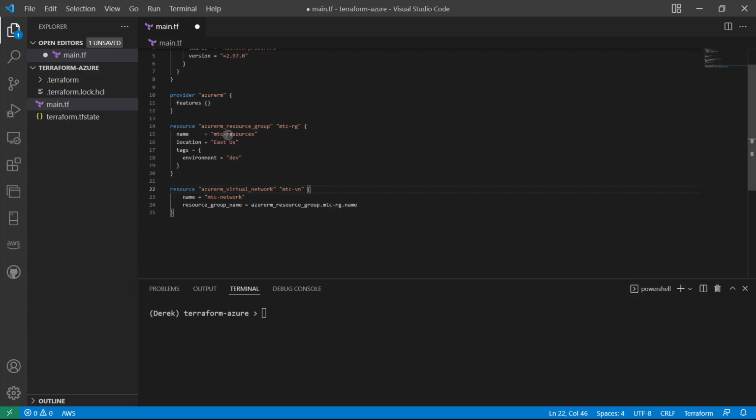Now, another reason why it's important to reference resources by their resource address instead of by hard coding them is because this creates an implicit dependency. Basically, now this network will not deploy before this resource group has been created. And the same whenever we destroy. It will not destroy this resource group until this virtual network is destroyed. So by referencing this resource group from the virtual network, we tell Terraform that this virtual network is dependent on this resource group. So now let's specify a location.